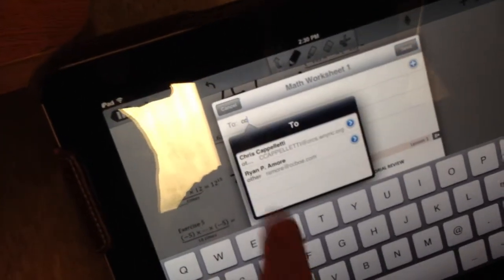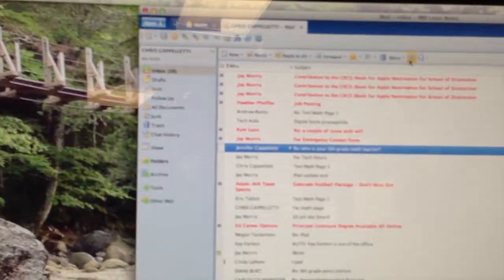My address is already there. I'm going to send it to my teacher. Fantastic math teacher. Ooh. Send, and there you have it. And then Johnny, or in this case, Eric, has turned in his homework.